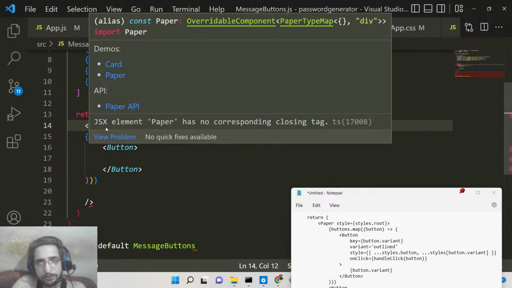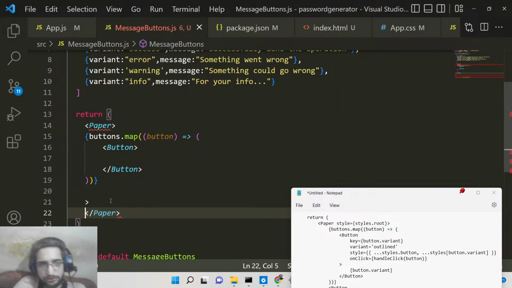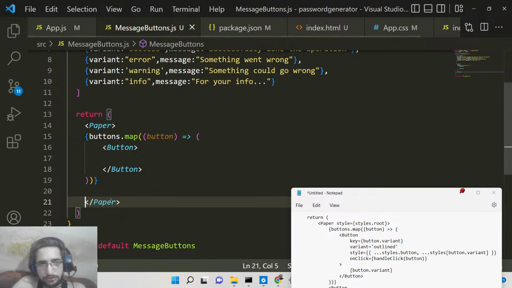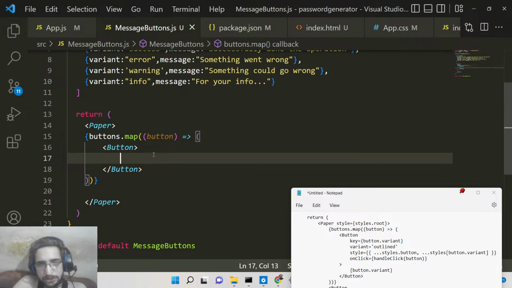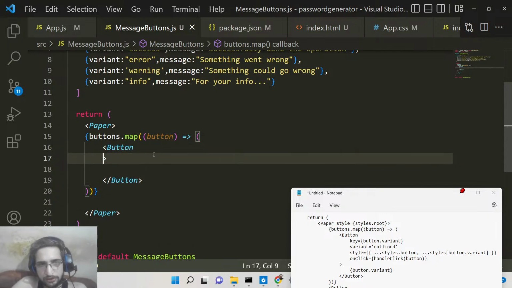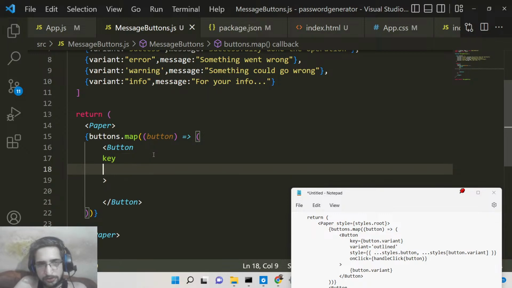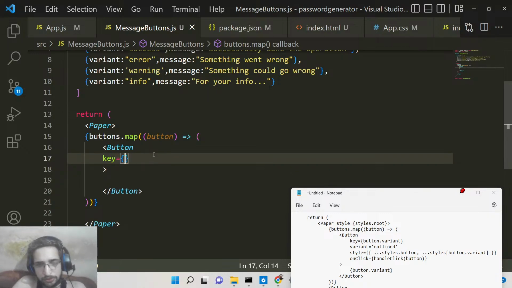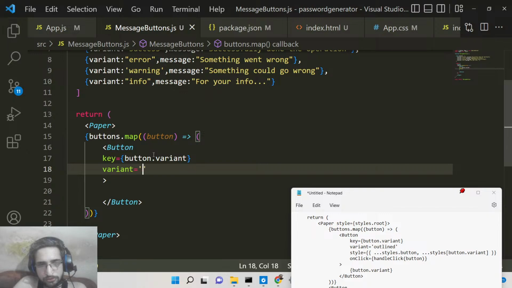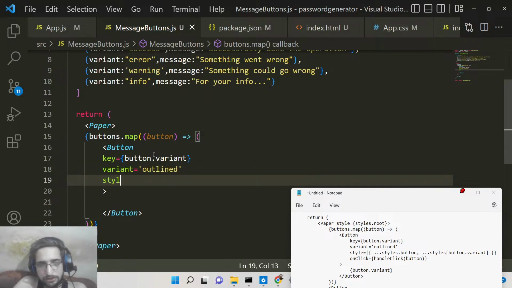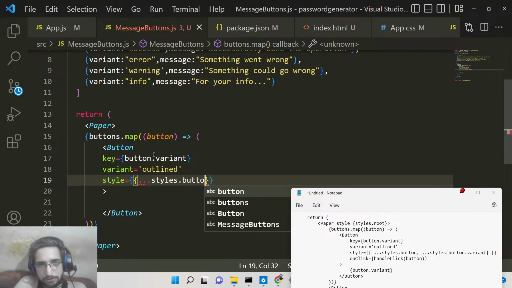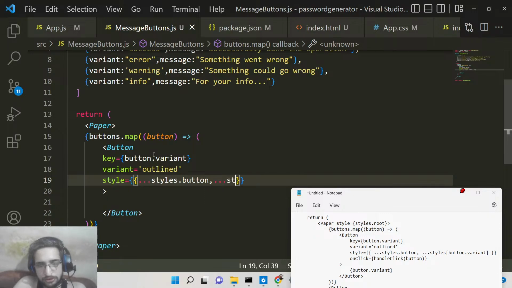So it is saying that paper has no, sorry, we need to close this like this. So now inside this button material component, guys, we will be having some parameters which is passed to it. First is the key parameter which will be equal to button dot variant, and the variant will be equal to outline, and style basically will provide the styling here which will be styles dot button, styles button dot variant. So we will be declaring these styles, so just wait.